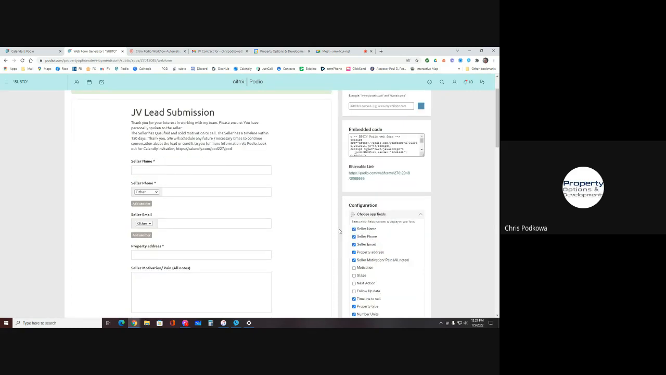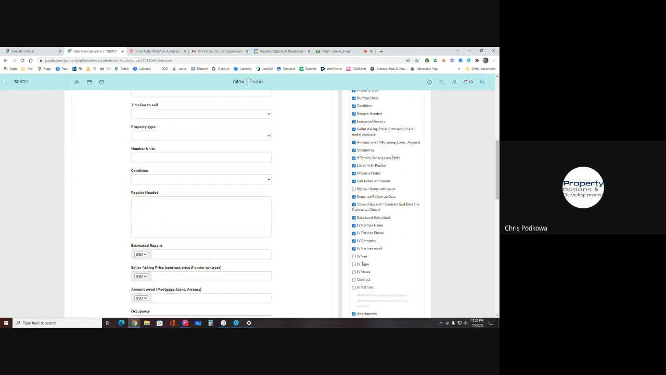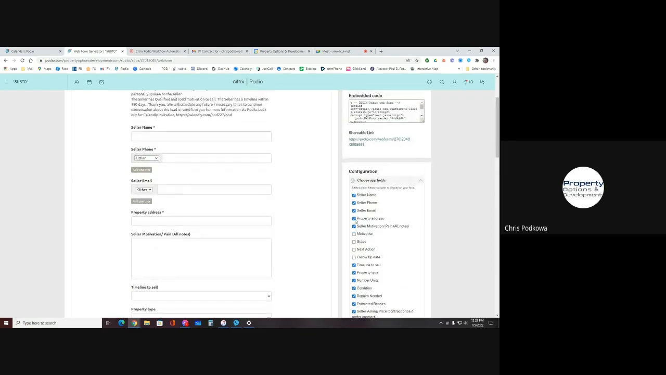You can come over to this right hand side and deselect anything that you don't want somebody to be able to fill out or see on there, such as my JV fee, my JV type, what type of JV partner are you, what are you doing, taking pictures, doing lead submission, brought in a buyer, whatever. That's going to go in here. Notes that we have for you, and then my contracts and all that stuff. Date the lead was submitted doesn't need to be in there, because I have an automation where once this lead comes in, it timestamps it. So that date is already in there, so I know when this lead was submitted.